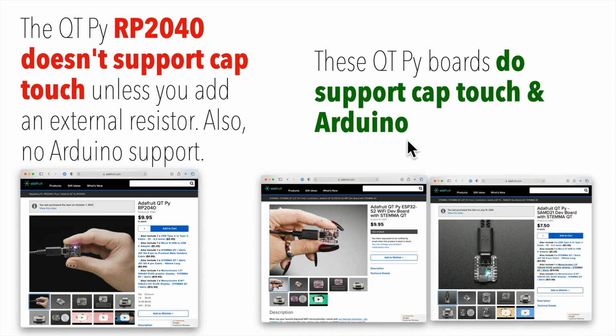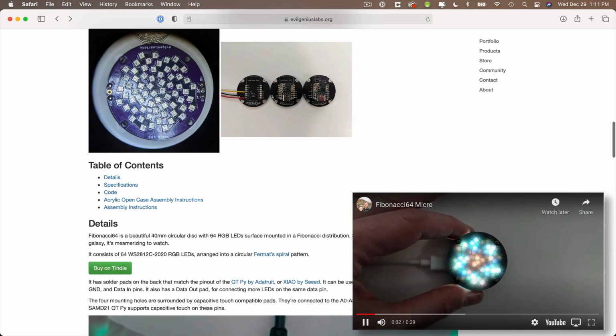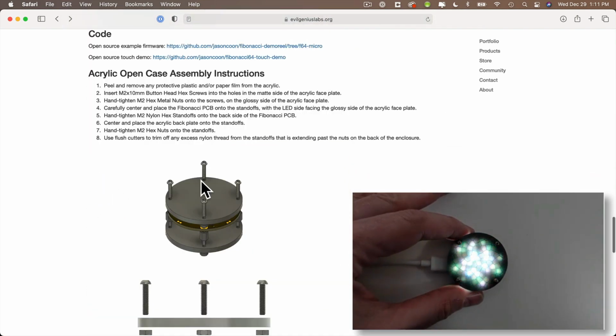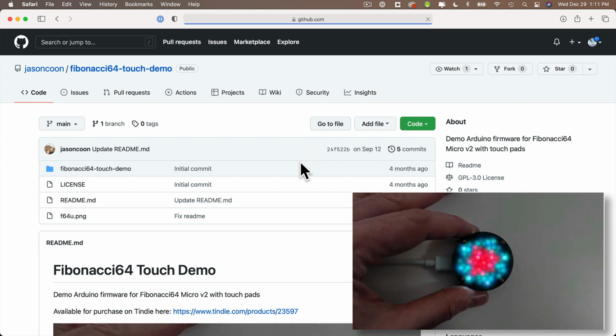Also, at the time of this writing, the QT Py RP2040 doesn't support Arduino, so if you want to use Arduino or CapTouch, avoid the otherwise great QT Py RP2040 board. Anyway, you can code up all sorts of animations in Arduino or CircuitPython, and Jason has some cool Arduino sample code on GitHub. Also, be sure to check out the Evil Genius Labs documentation. They very well might have CircuitPython animations up there by the time you're watching this video. But I wanted to use CircuitPython, so here's what I did to get started.